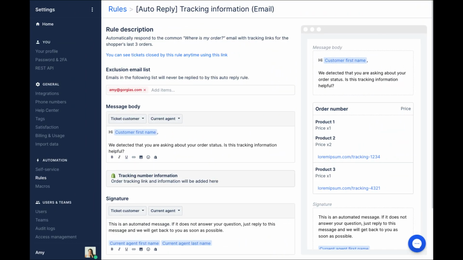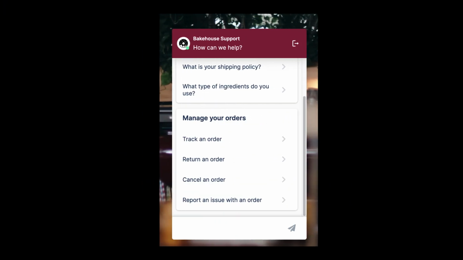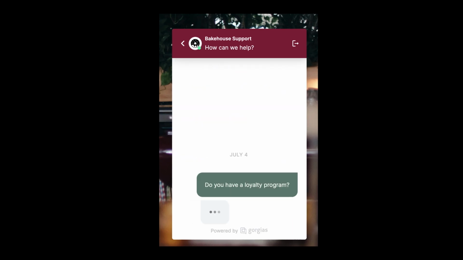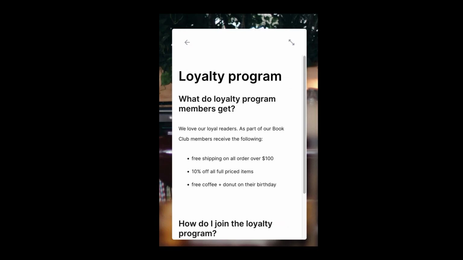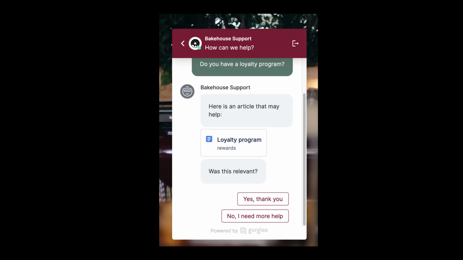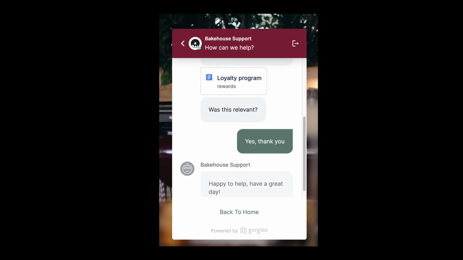Harness the power of machine learning with managed rules and let the Gorgias team take care of their setup and maintenance. Keep customers on your site with integrated chat and help center. The article recommendations feature suggests relevant articles to customers within the chat widget, deflecting tickets without sending traffic to a new tab or window.